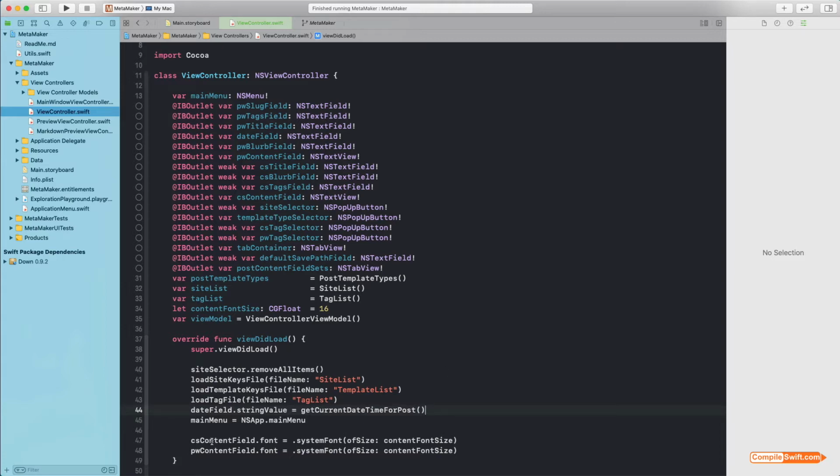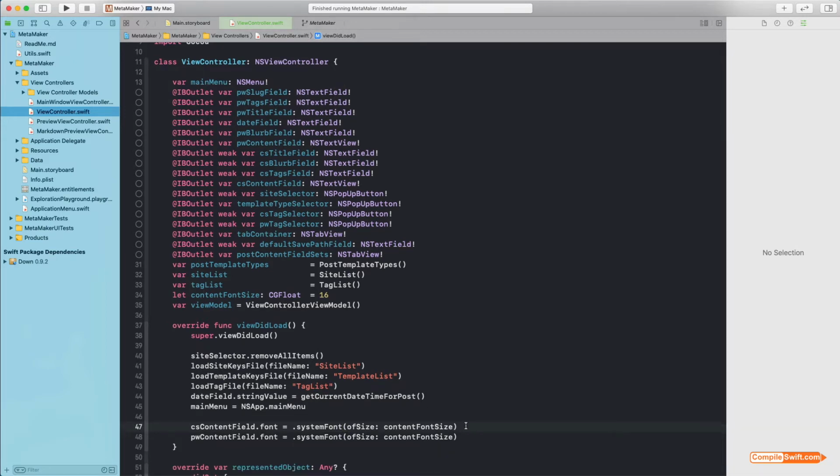So for example, I have these two lines here, CS content field and PW content field. And if you look up here, they're outlets to text views. And all I'm doing here in the viewDidLoad, in this case I'm only doing one thing, but there could be any number of things being done in here to set up that control in the view. Well, this really doesn't need to be here. Firstly, we're only going to do this once. Secondly, it doesn't need to be in the viewDidLoad, and all we really want to see in our functions is code that matters. And we want to keep things as clean as we can.